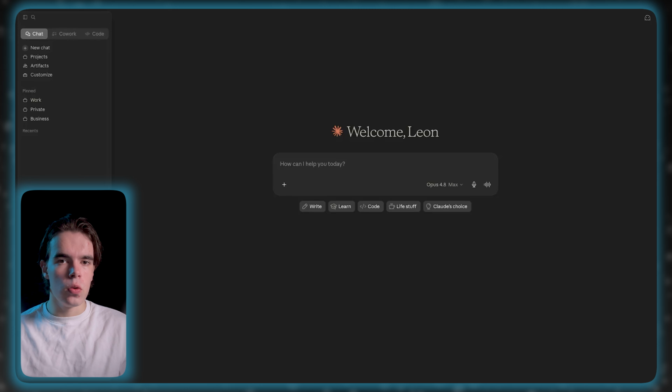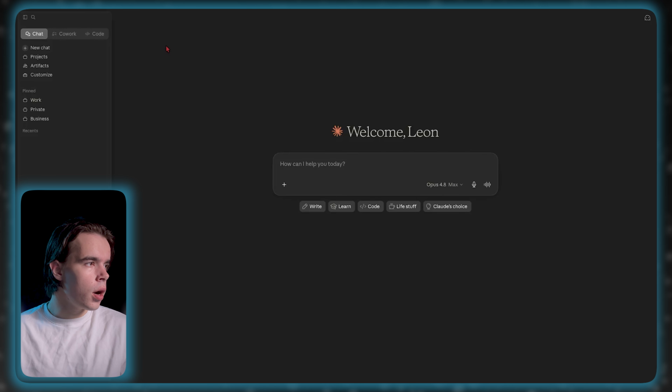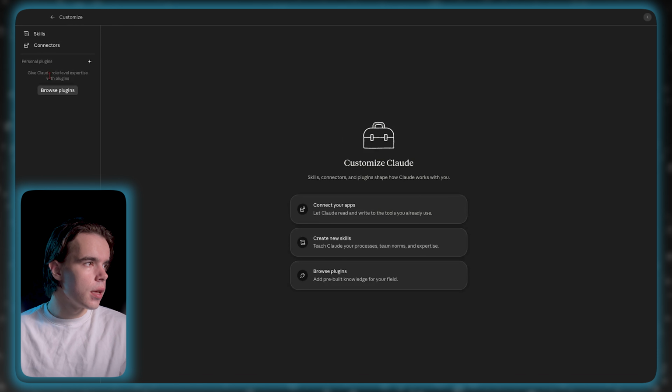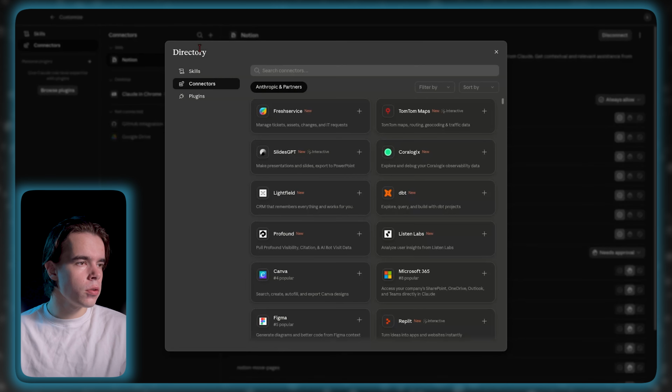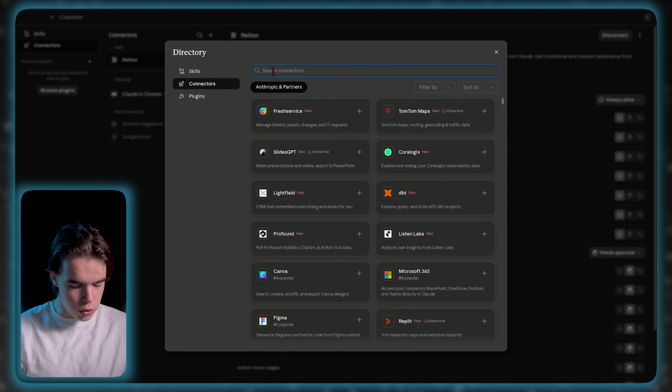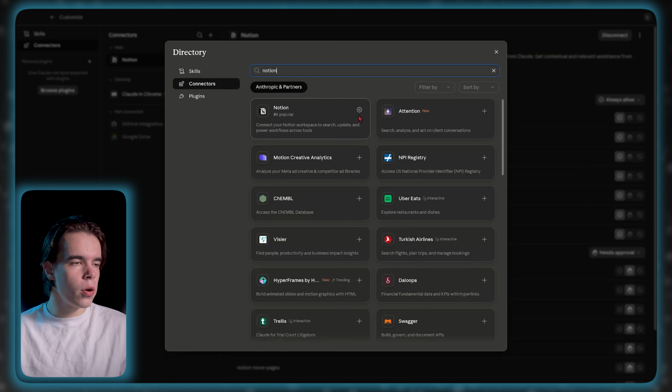Now, the first thing that you need to activate is the MCP connection to Notion. Otherwise, this won't work. So here in Claude, wherever you are, for example, in the normal chat, click on Customize, click on Connectors, and then for me, Notion is already connected. Otherwise, go here to Add Connector, Browse Connectors, and then search for Notion. Now for me, I already added this. Otherwise, you would need to click on the plus and then you can easily install it.